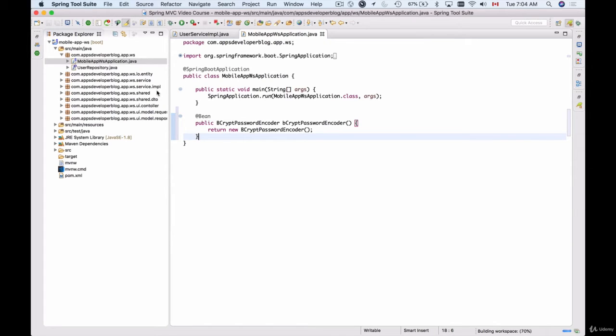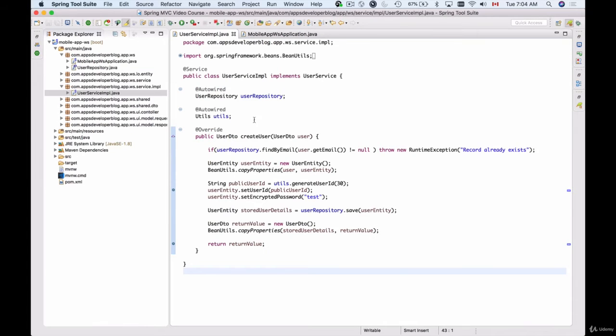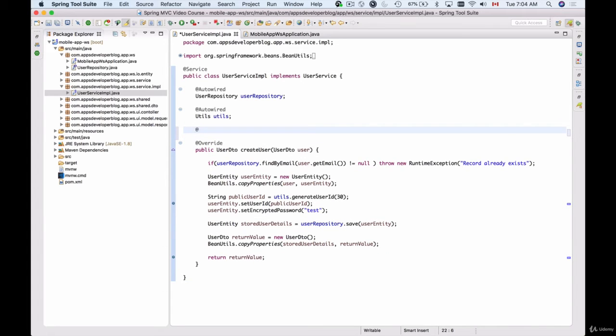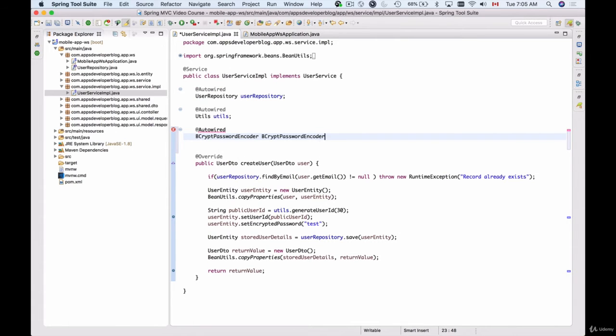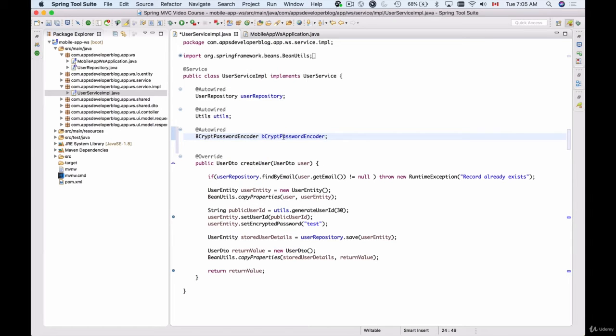I can auto-wire it, and I will go to my service class, which is inside of service implementation. This is my user service implementation, and I can auto-wire it. So I will use auto-wired, and I will copy the class name, and we'll declare a new class field like this. Let's import it into our class, and now we can use bcrypt password encoder to encrypt the user provided password.